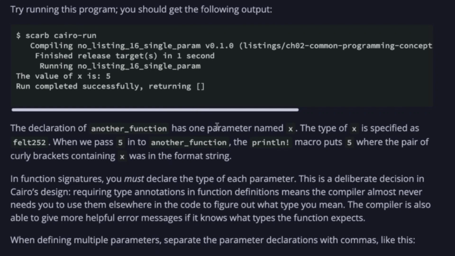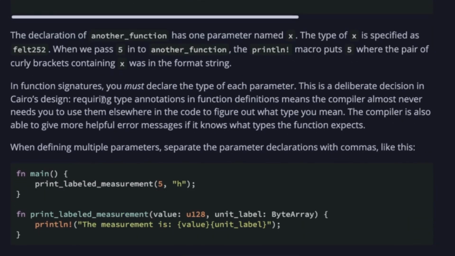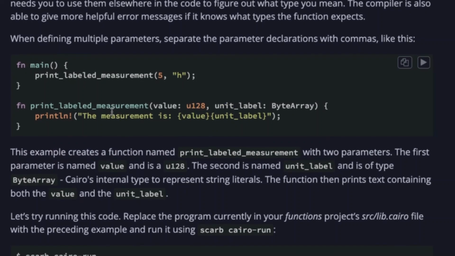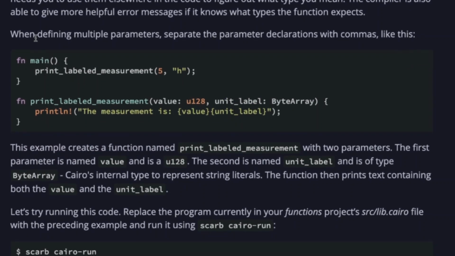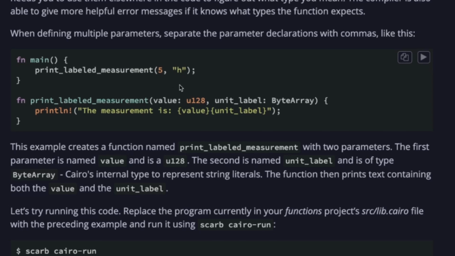Okay, so back into the Cairo book again. The declaration of another function has one parameter named x. The type of x is specified as, okay, basically explaining the examples. When defining multiple parameters, separate the parameter declarations with commas like this. So we looked at it: when you're passing in multiple parameters or multiple arguments, you want to separate them using a comma.